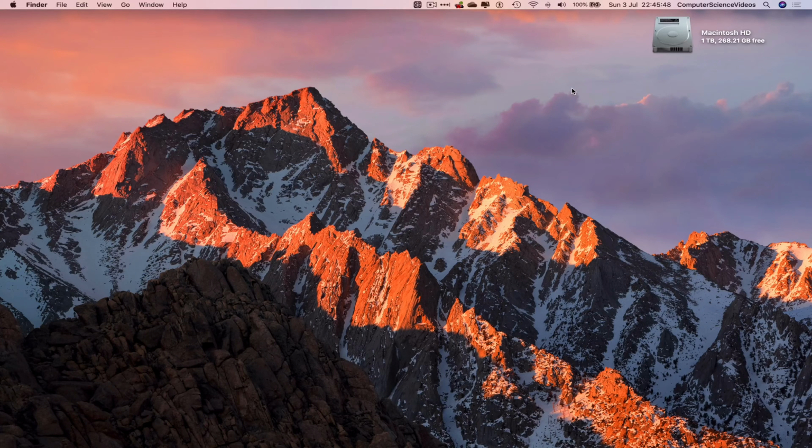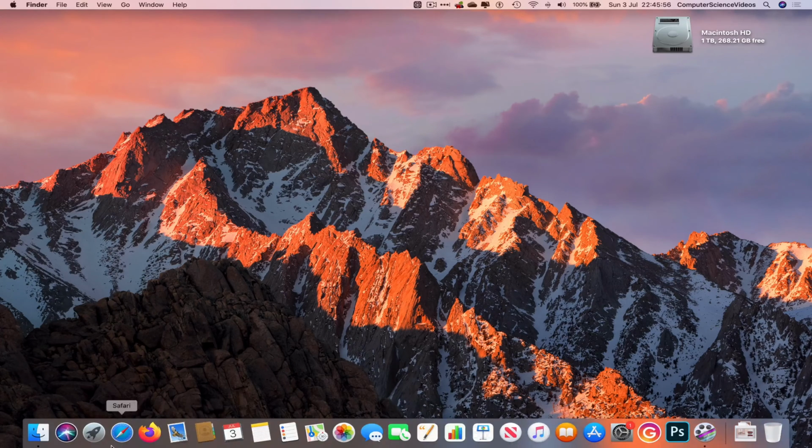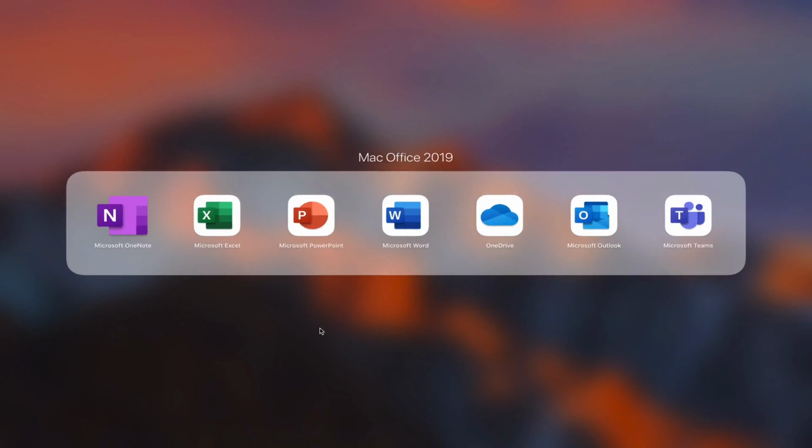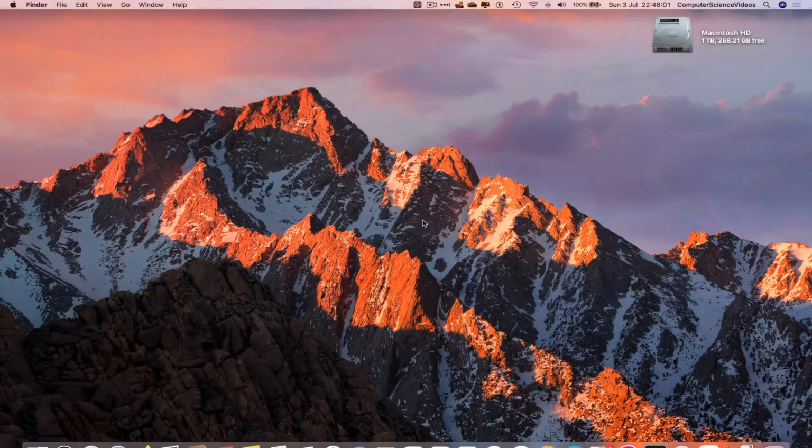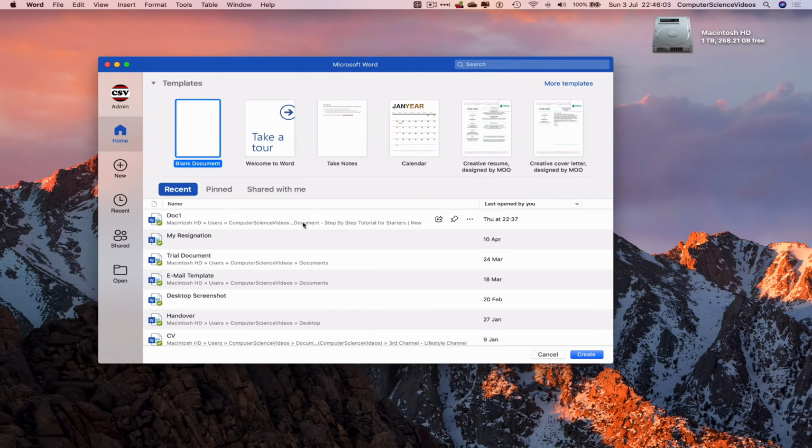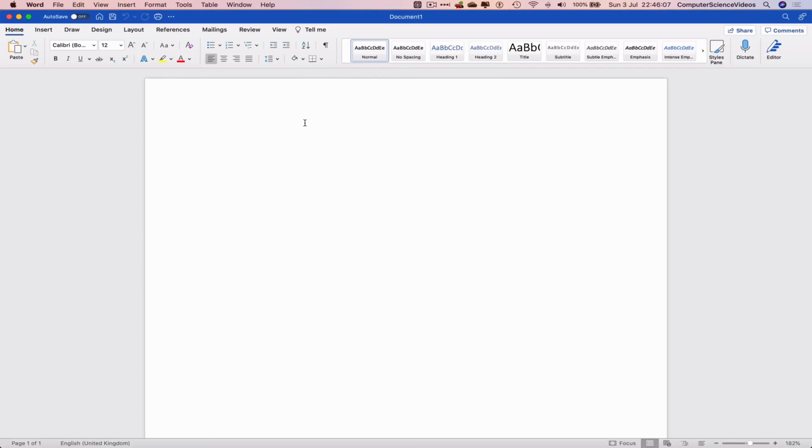So in this tutorial, you need to have access to a Mac computer, the application Microsoft Word for Mac Office. We can now start the tutorial. Let's now go all the way around to the dock. Go to Launchpad, go to Mac Office, go to Microsoft Word. Let's just wait for the application to load. It has loaded. Let's now go to blank document, create.